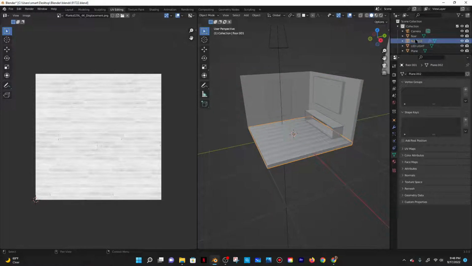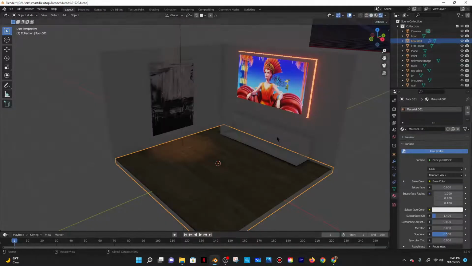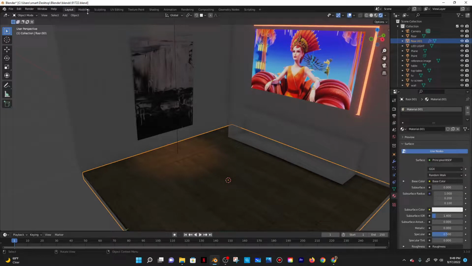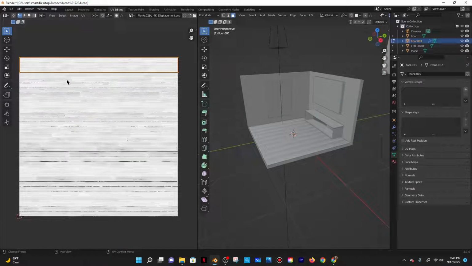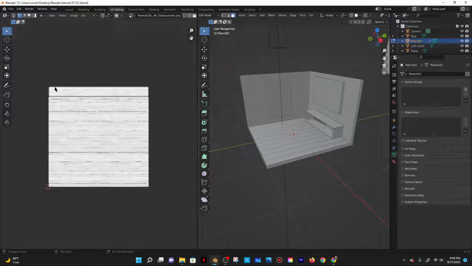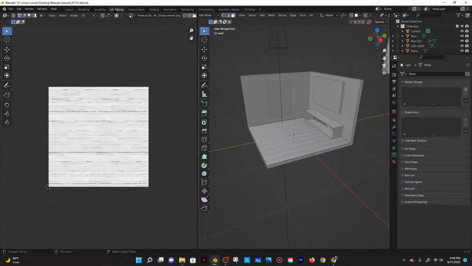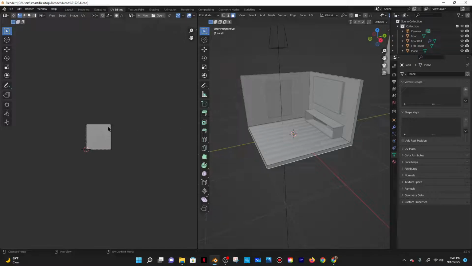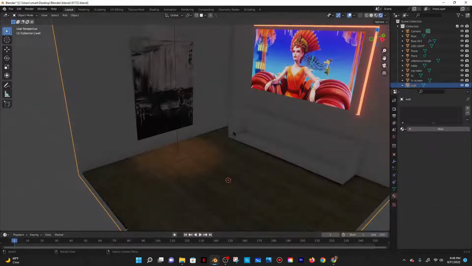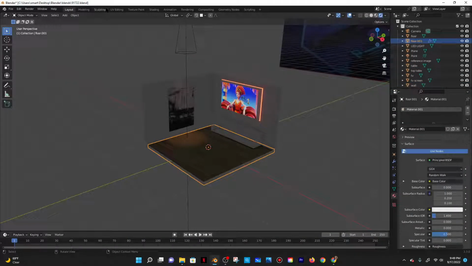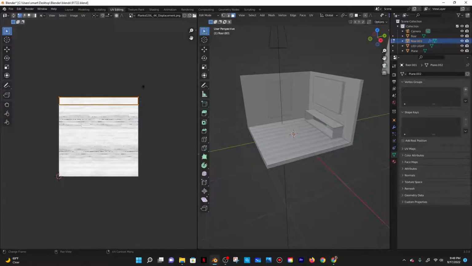I'm literally so confused. Okay. Layout. Okay, and then if I go back into UV editing, there we go, but I don't want it to be there. Oh, this is so annoying. Let me just go back. What? I don't even know what just happened. I hate UV editing. I really do.